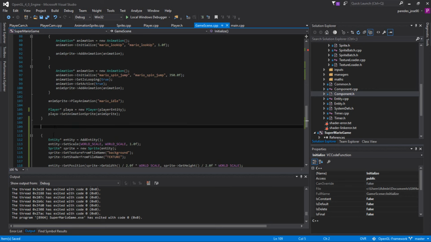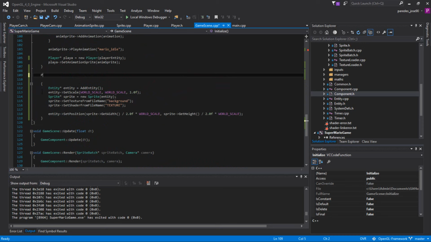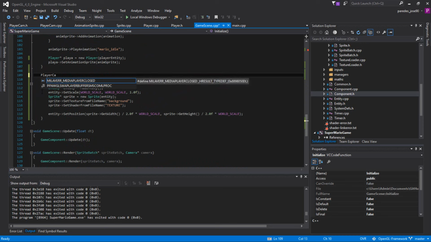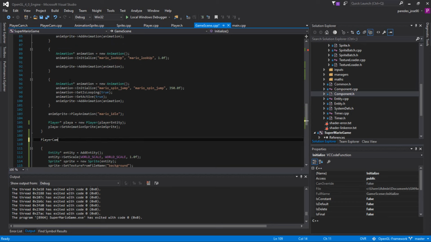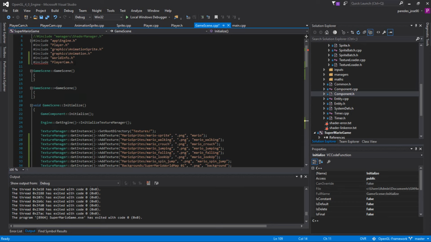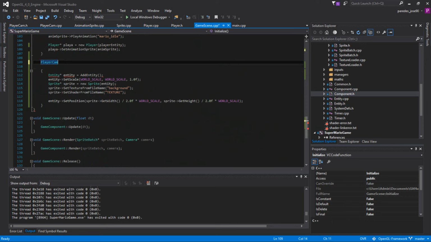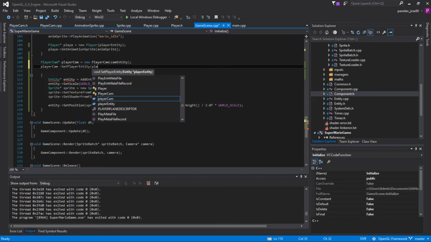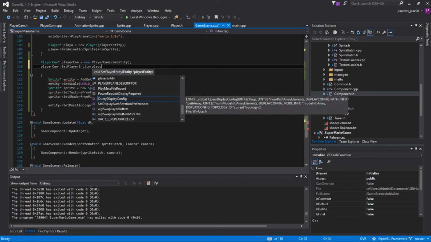So under our player and above our background, or it could be below, either way works. You want to say player cam. Why did this not work? Did I misspell something? Oh, make sure you close it off correctly and include it. So player cam equals new player cam, and we want to pass cam entity. And I see your player cam set player entity, and set that to player entity, which is why we wanted to put it outside of curly braces.